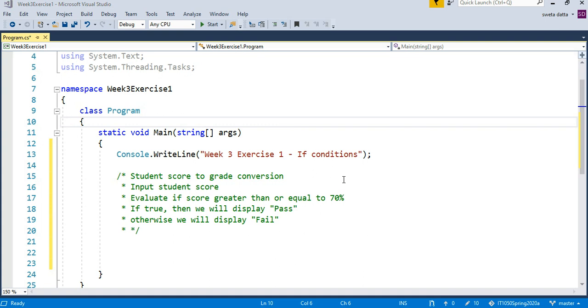In this video, I'll be showing you another use case where we'll be using the conditional statements, the if conditions and if else conditions. So I have created a week 3 exercise 1 program, a new project inside my clone directory. You already know the steps, so I've not repeated it here.